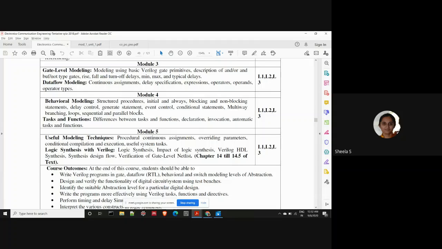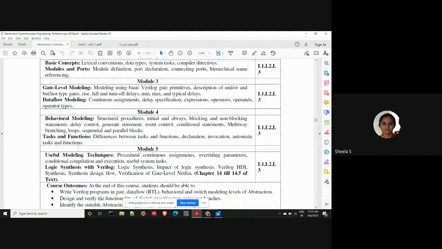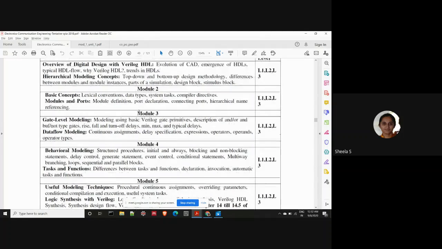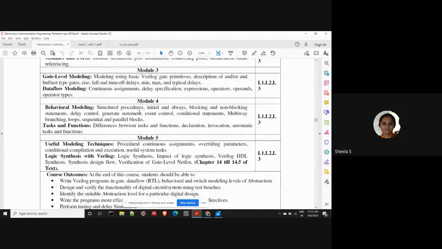And next, what we are having in the fifth module is useful modeling technique. Till now we have considered how the programming can be written, and as the design matures, how we can use task and function. And in this useful modeling technique, still using these tasks and functions, we will see how actually the compilation has been done.